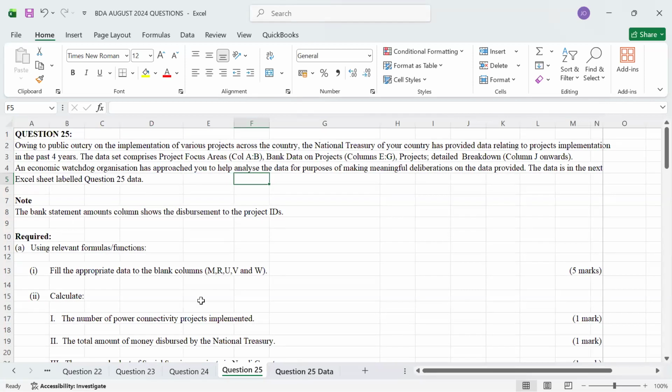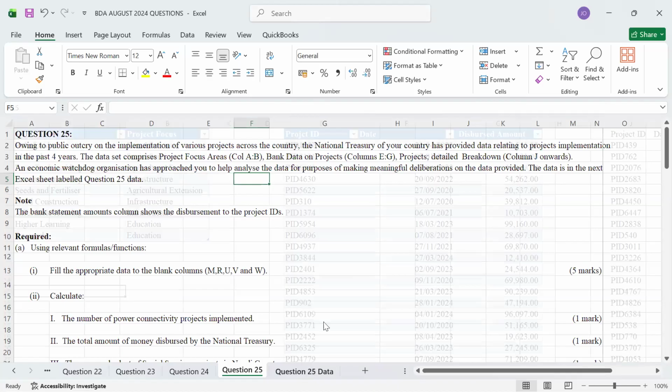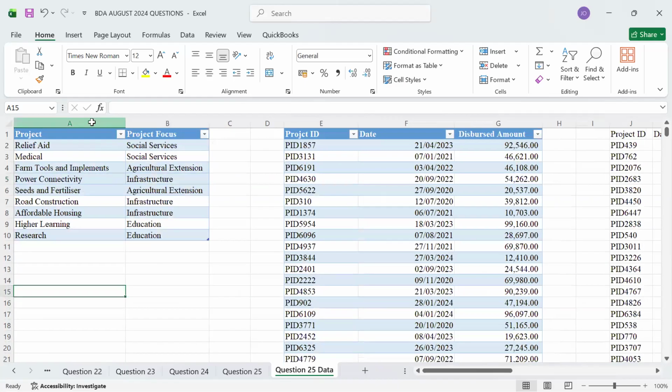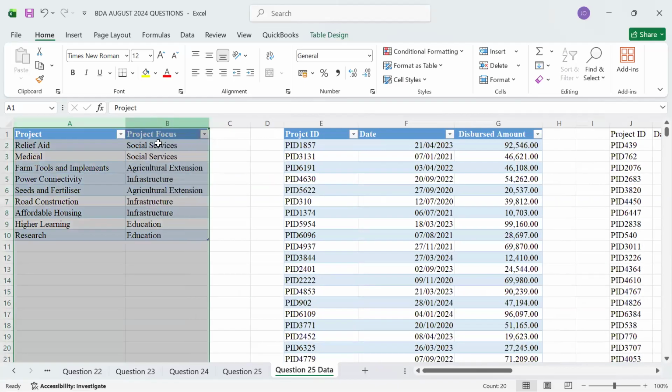So we have been told that the dataset comprises project focus areas in column A through B. So if we come to the data itself, column A through B, this one represents what? The project focus areas. So if we have a project relief aid, its focus area is social services, medical focus area social services, farm tools and implements focus area agricultural extension, power connectivity focus area is infrastructure, a project on seeds and fertilizer focus area is agricultural extension, road construction infrastructure, affordable housing infrastructure, higher learning education, researcher education.